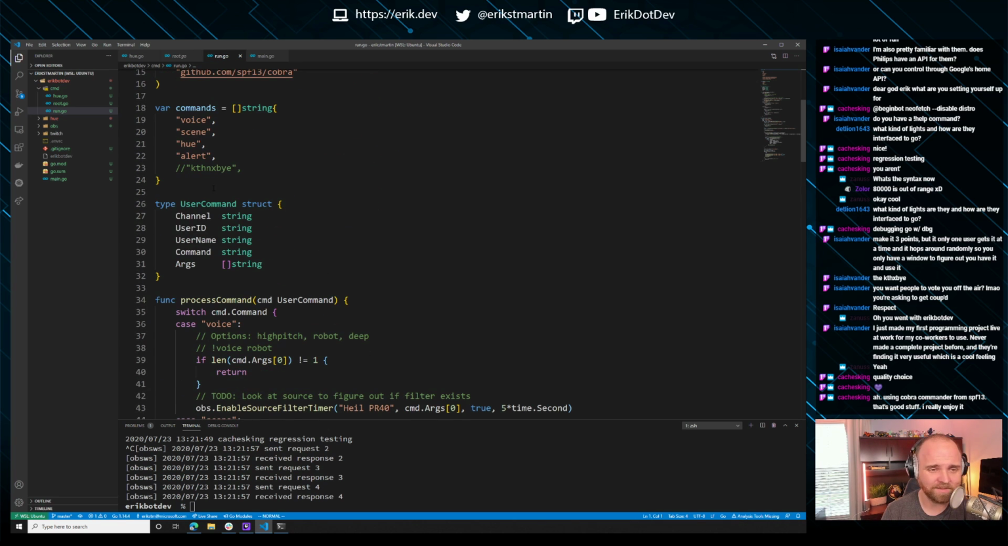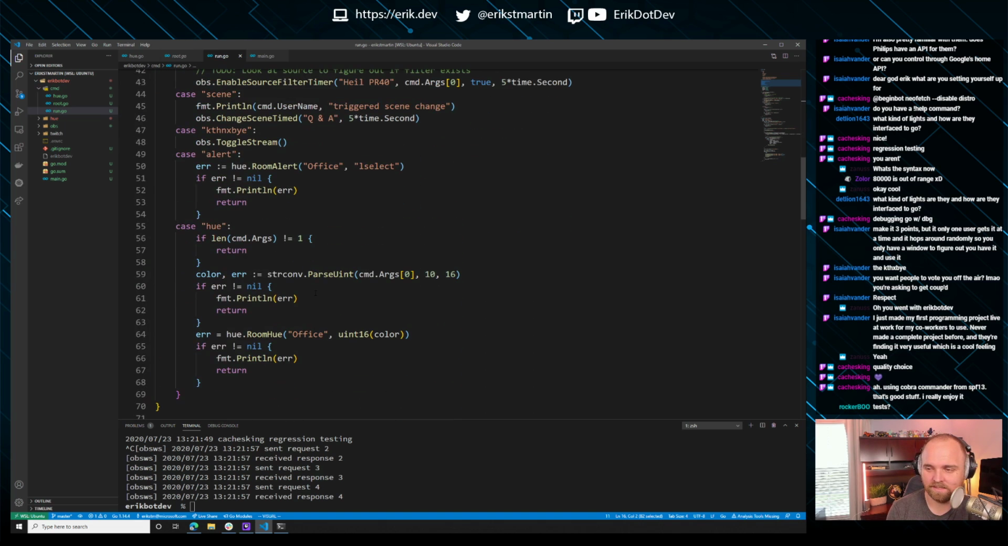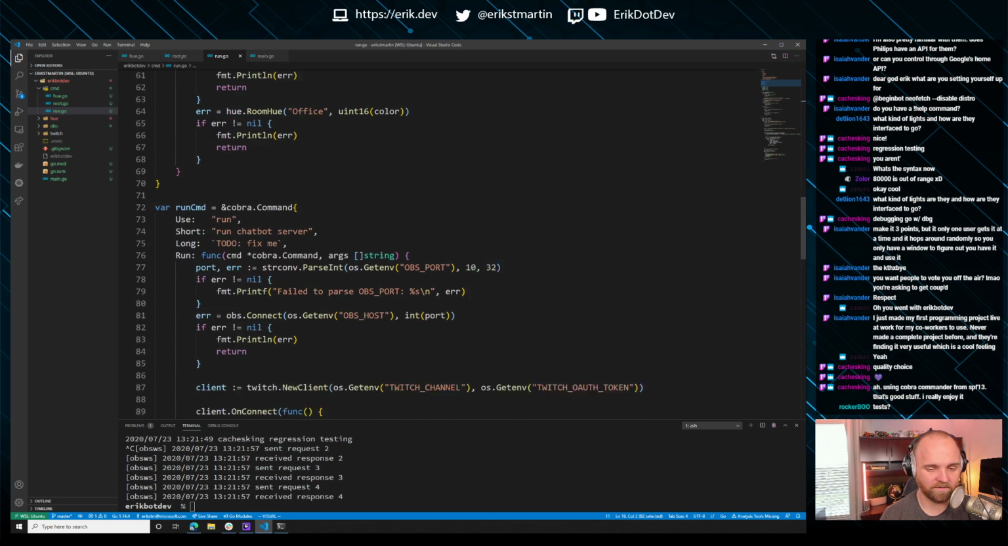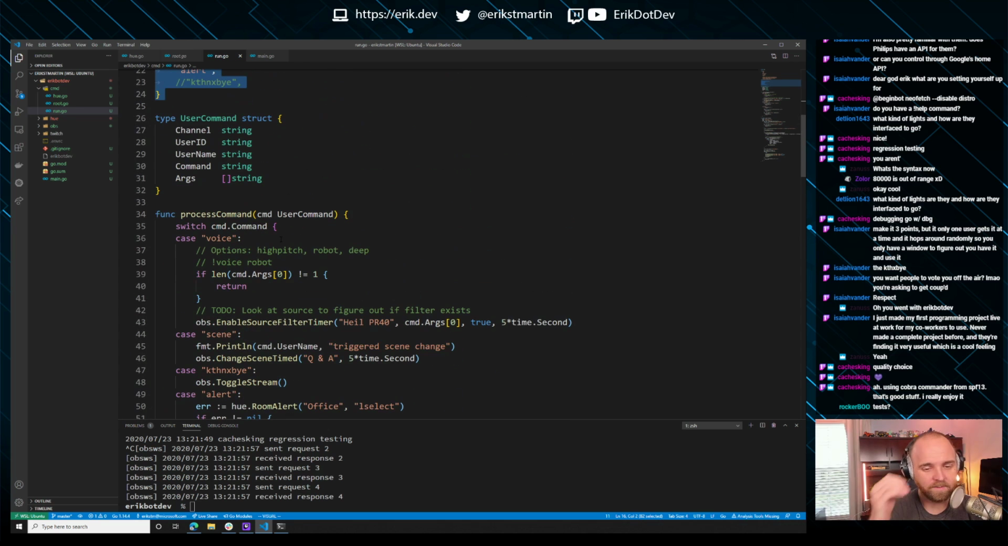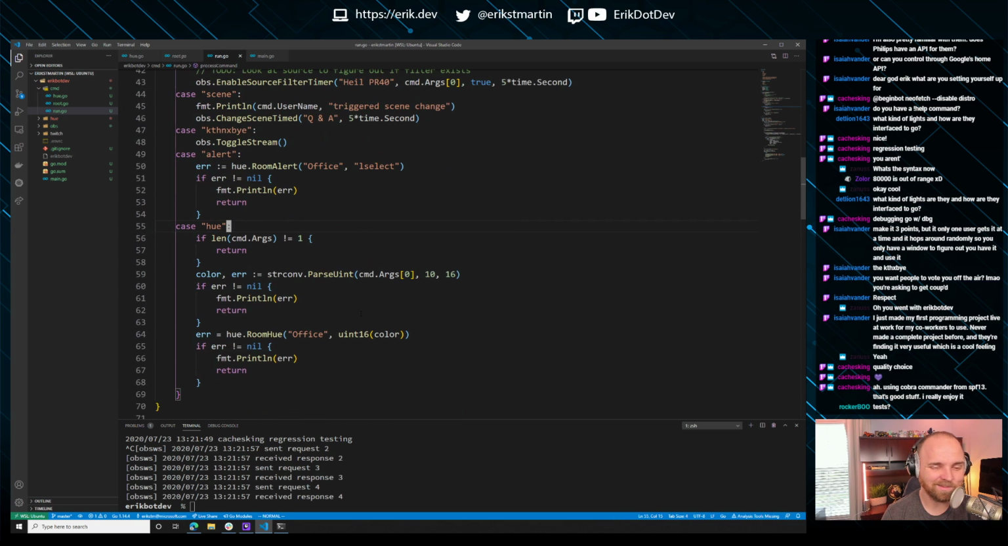I don't like that we have this command list here and this giant case statement. Yes, so we do need some unit tests. That's probably going to require us to do a little bit of refactoring as well. But one of the things that I'd like to get to as well is this process command function, and I don't like it. I don't. And here's why.